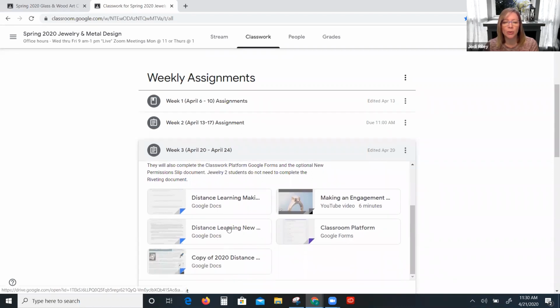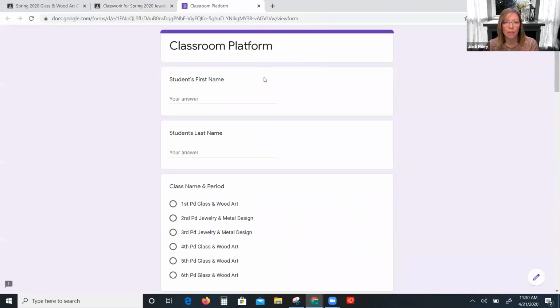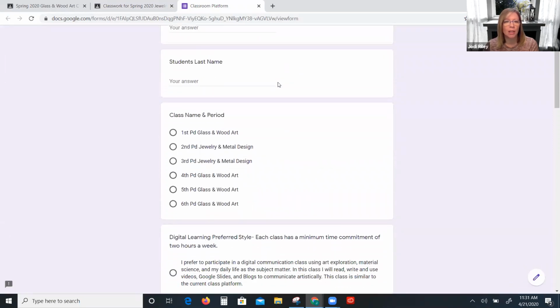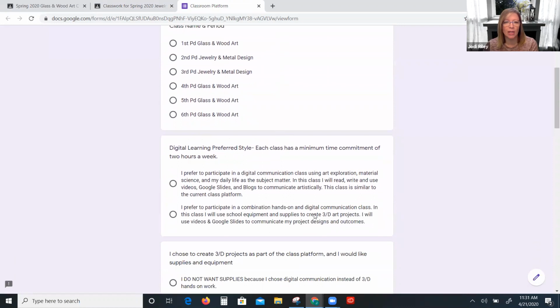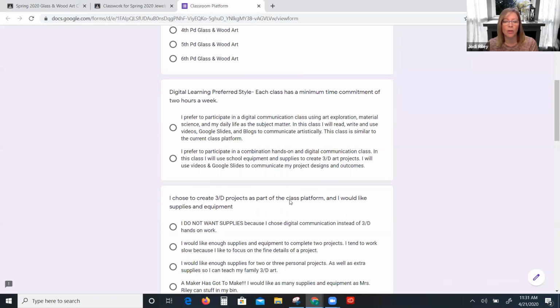If you are going to request supplies, you are first going to click on the classroom platform document, and this particular document asks your name, your class period, and then right here is the information that you really are interested in. This section says that you are more interested in doing an online platform where material science and art in your daily life is going to be your subject matter, and that you would rather do videos and things like that. This bottom part is where you are asking for supplies to come home to you, and so that is what that section is for.